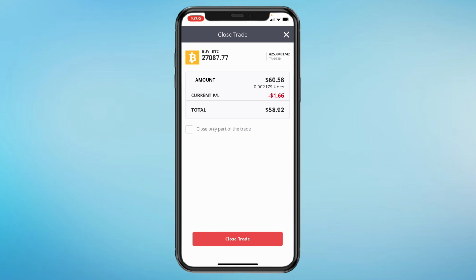And then right here you get the option to close only part of the trade. So select that. And then here it will automatically select half of your trade. So let's say you want to do half, you can keep it like this. And then when you click on close trade, it will close that part of the trade that you just selected. So that's how you can close part of a trade on eToro.